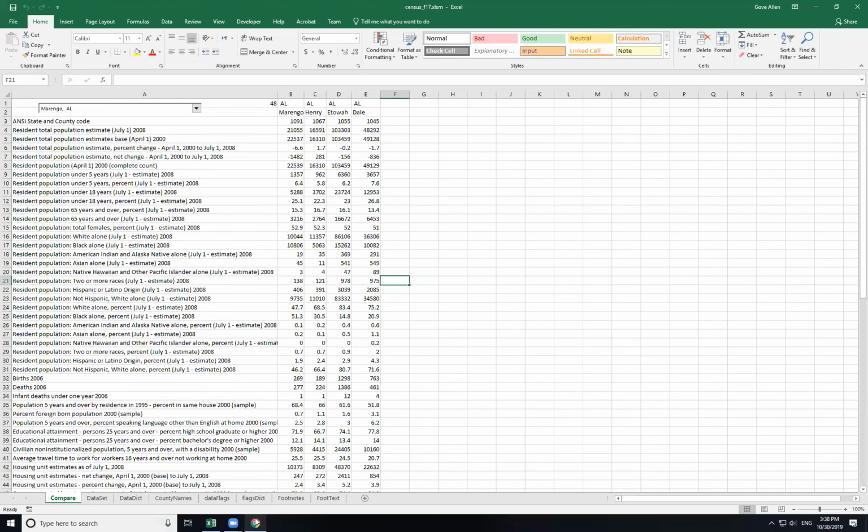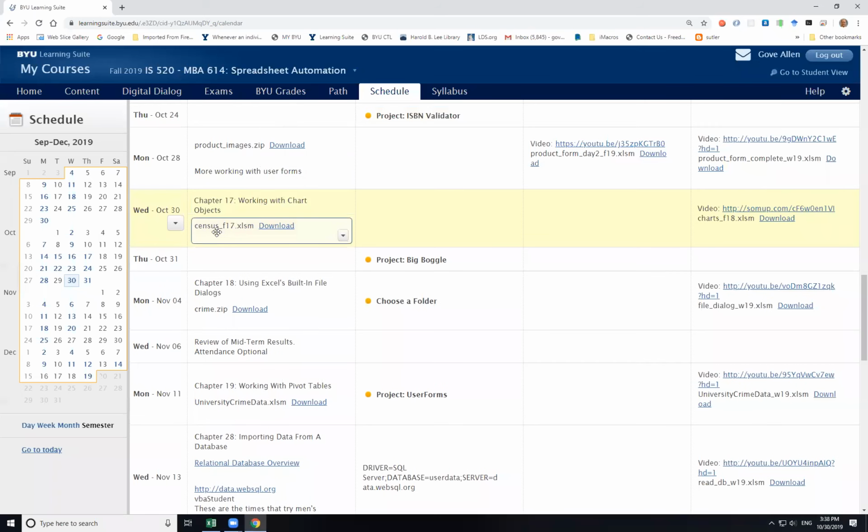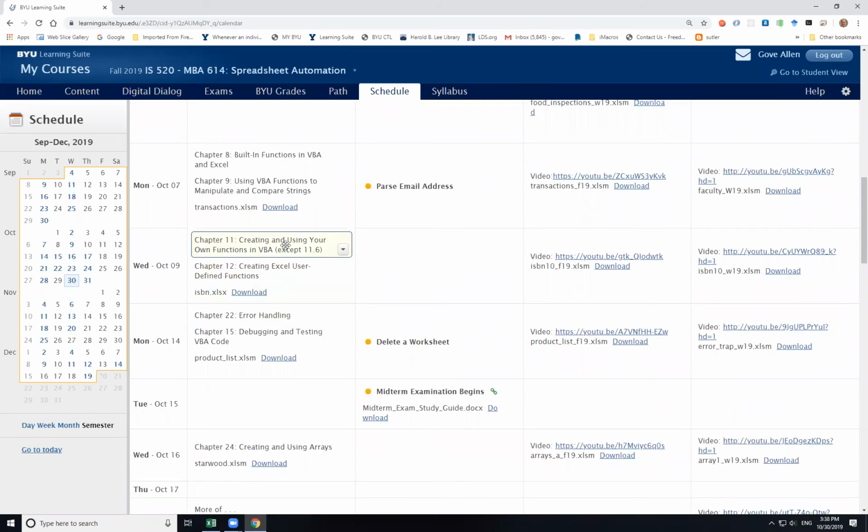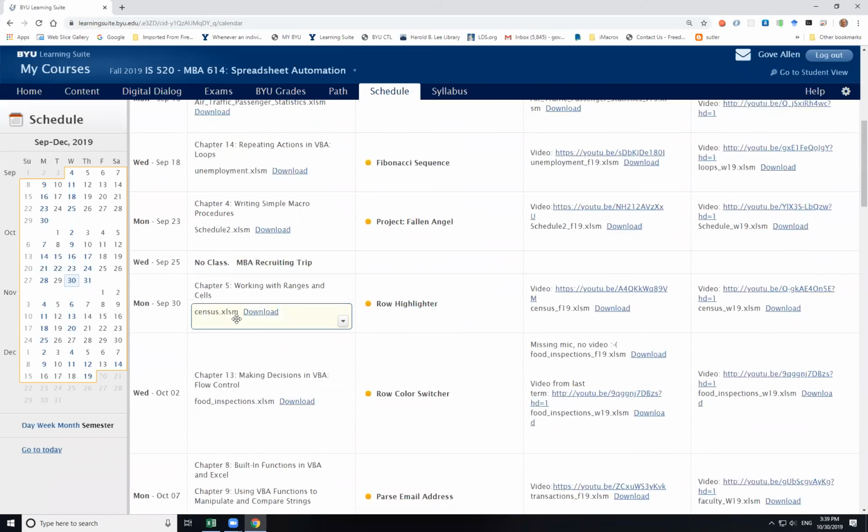All right, so we have a file to download today. Census F17 XLSM. That must have been the census example that I did in fall of 2017. We're really just picking up from an example that we did much earlier in the semester. So we had something called census somewhere. It would be just fine to work on census F19 if you wanted to pull that one. It's the same data.